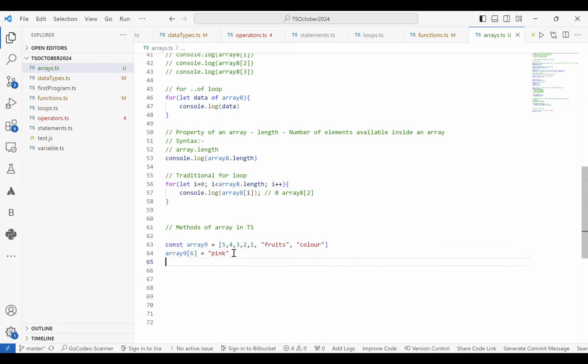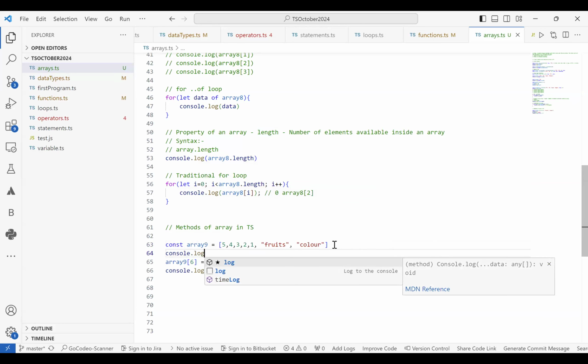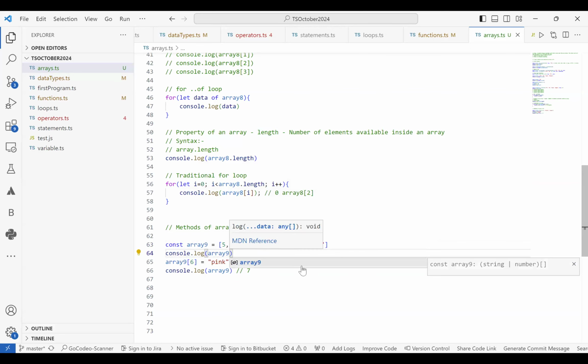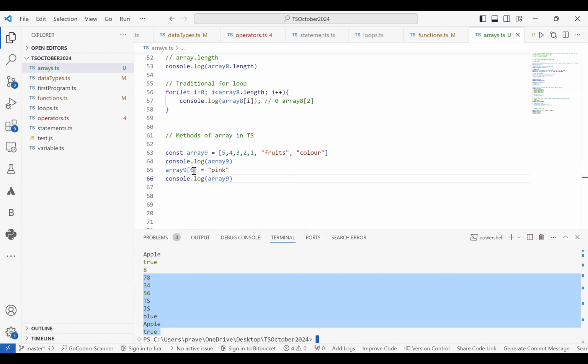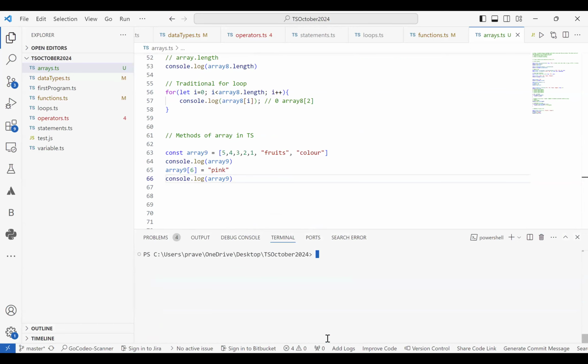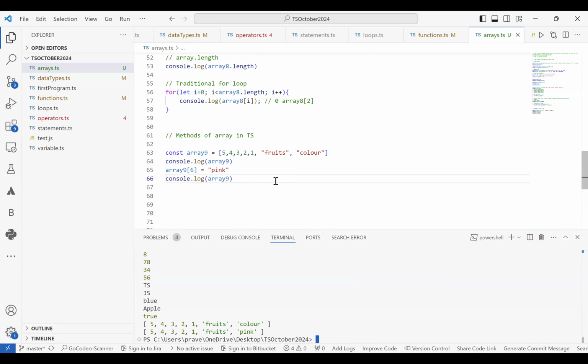Okay. And now we'll try to also print the value which is array 9. Earlier, here also we'll try to print the value which is console.log array 9. Okay, let's see what happens over here. When we say array of index equals some value, what happens if that index is already available inside the array?